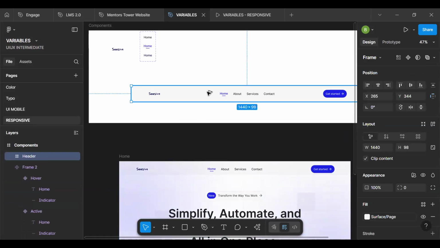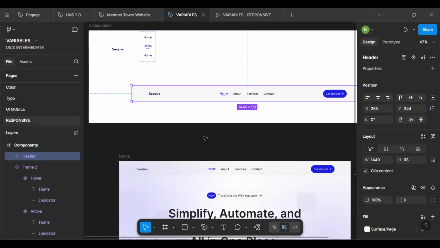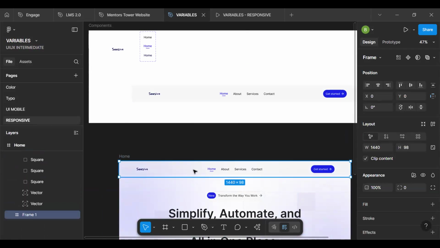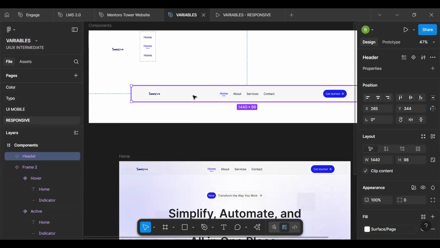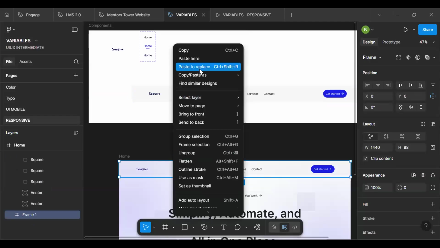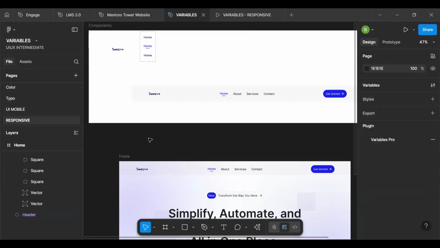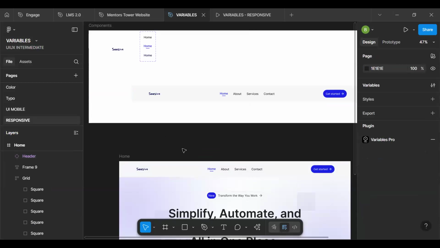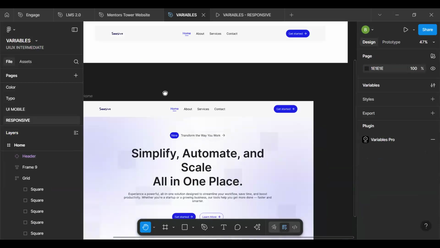Okay, so it will not be so. I will just make this a component copy and then replace. That has not replaced it. Copy, copy, paste to replace. Okay, I'm going to send this to the front.